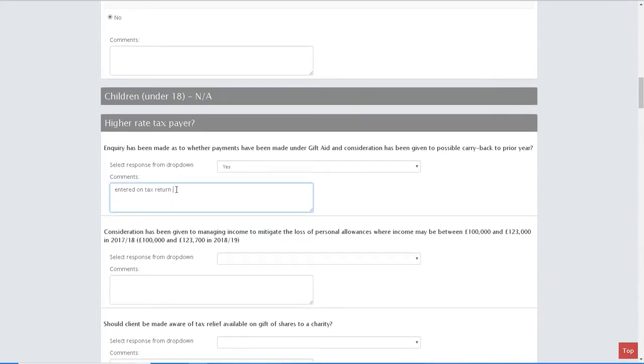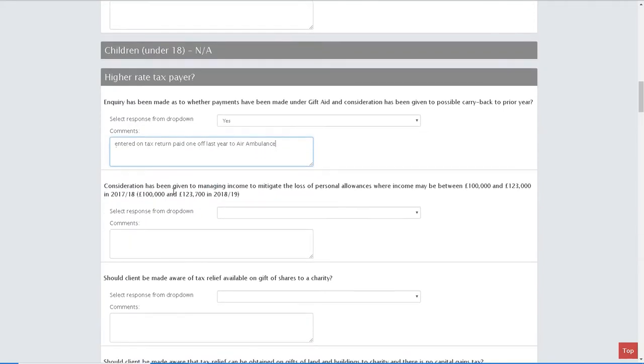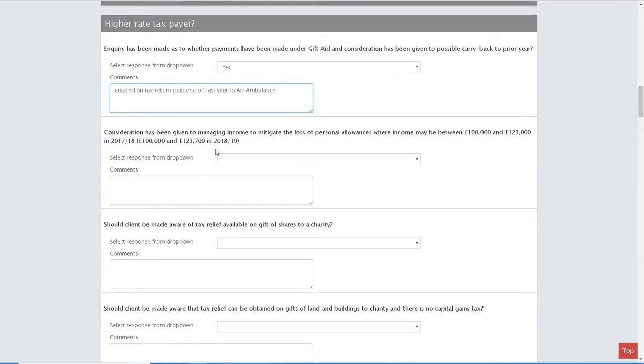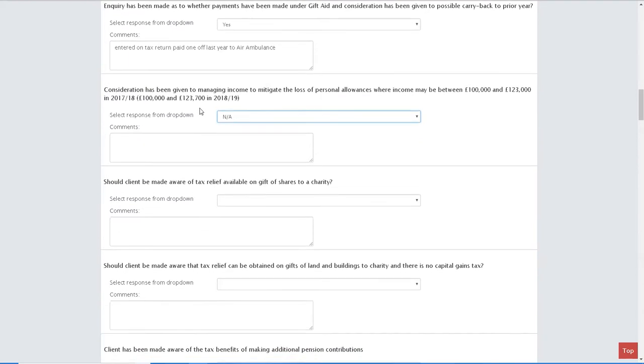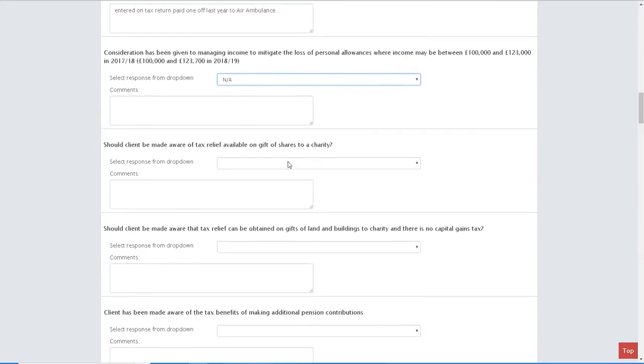Or we could put other comments, paid one off last year to ambulance or whatever it might be. Can we do anything to mitigate the loss of personal allowances where income is between the bands where personal allowance is tapered? We can say not applicable if the income's too high or too low.